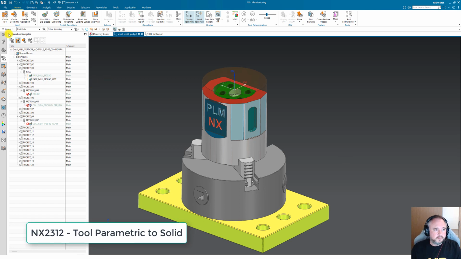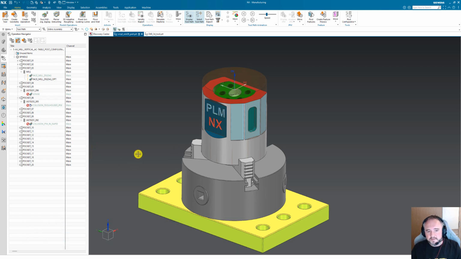I want to present in this video how to add to a 3D tool a parametric body from the tool parametric. I will use here maybe a small bug in the system. I hope it's still working in the next releases.